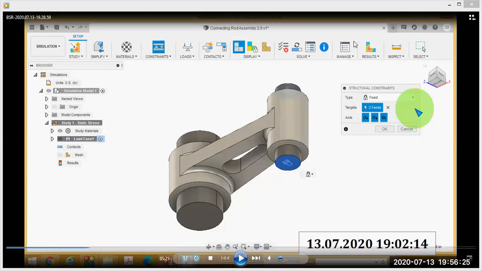When I select the top and bottom face of the small pin, you can see this is the structural constraint and the type is fixed. Here you can see the targets. The targets are two faces, meaning the top and bottom face of the small pin. And here the constraint is all degrees of freedom, that is UX, UY and UZ. Then I will click OK.